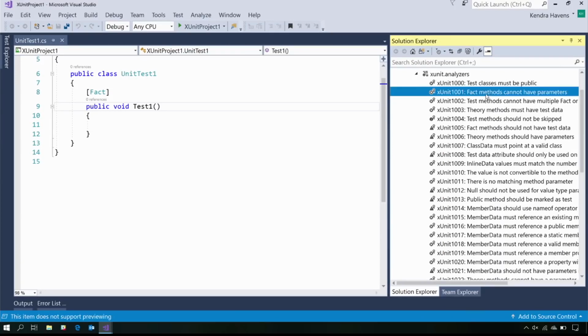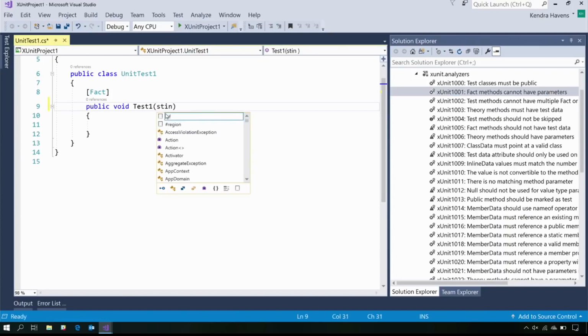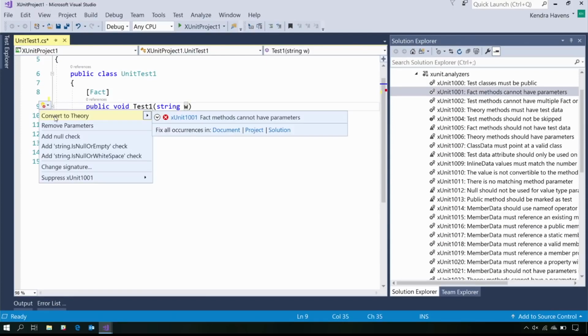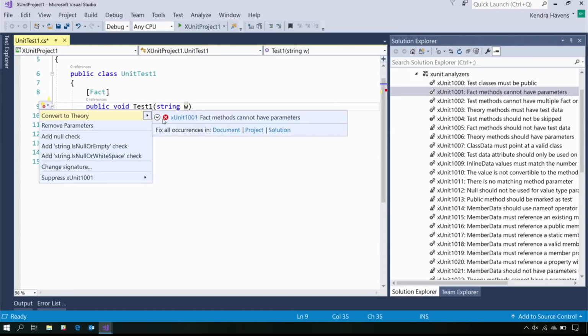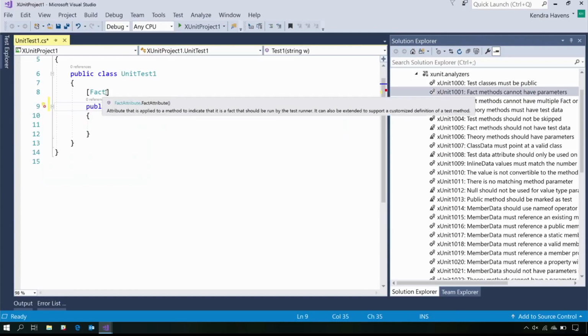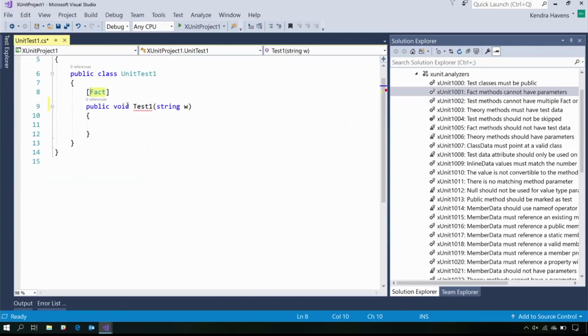One of these is, for example, fact methods cannot have parameters. So what if I tried to add one? You can immediately see that I'm getting a code fix that says, hey, if you want to use a parameter, that should actually be an xUnit theory. So that can apply a code fix. Oh, I think it's just prompting me to. So I could just convert that to a theory in order to get that to pass.